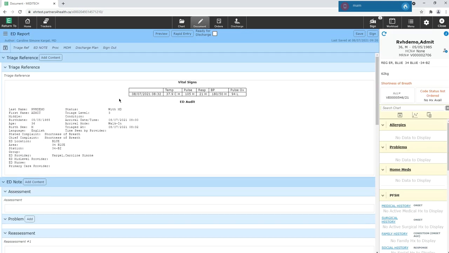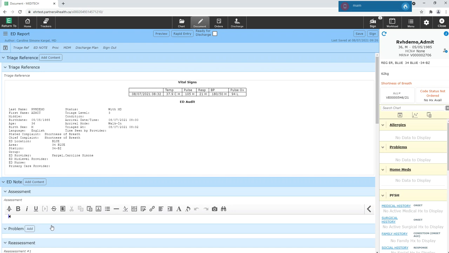Within the ED report, you can see the triage reference that has come across. And we're now going to click under the assessment box and start our dictation. You can either use Dragon or type out your note. I will be using Dragon.